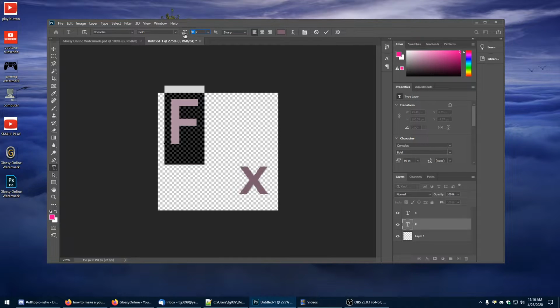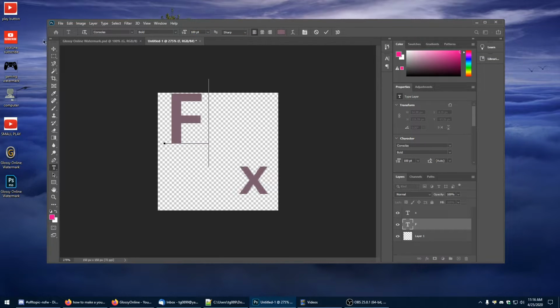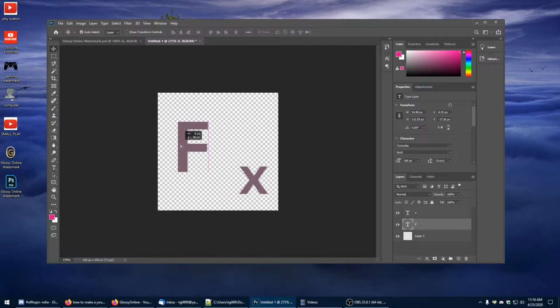This guy's going to go up to 100. Cool. I kind of like the contrast of the size there. Drag it down kind of into the middle. Bam, bam. Then we can delete this final layer.